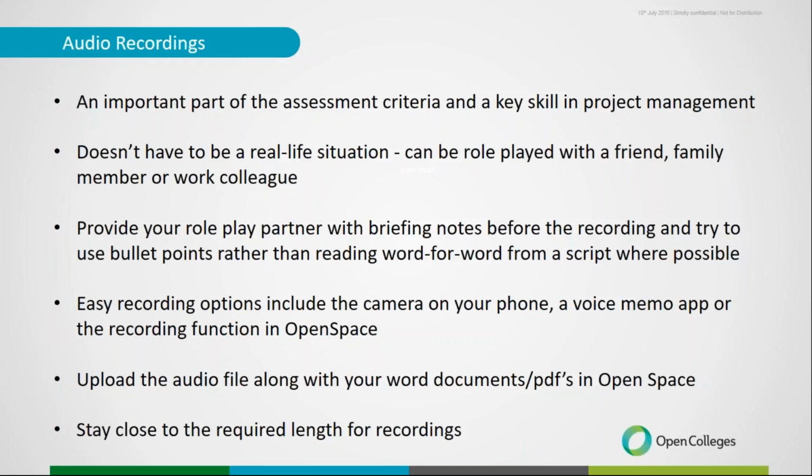Just make sure that you give your role play partner briefing notes so they have an idea of what to say. But for your part, you can actually script out what you want them to say as well if you want to make it easier on them. But for your part of the conversation, it's best if you can use bullet points where possible rather than reading word for word from a script, because it makes it more natural. So it should be just like a normal work conversation.